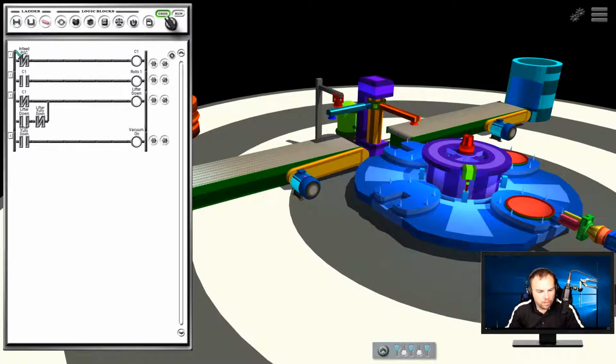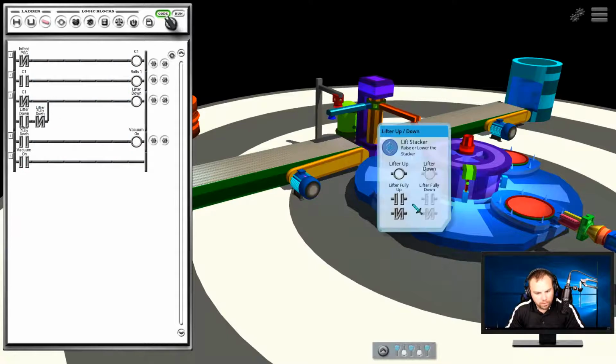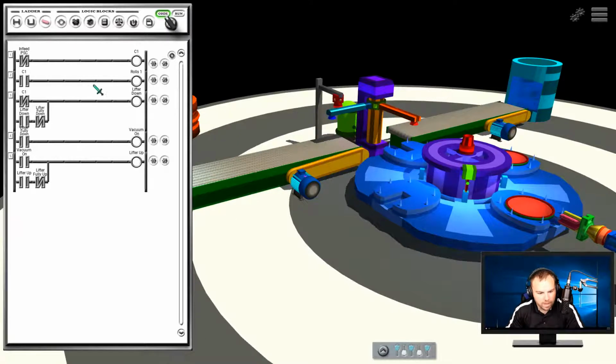And then if vacuum on, vacuum is on. Then lifter goes up. And if the lifter is not fully up, same code as the lifter going down. Oops. Lifter goes up. If lifter is not fully up, and it's running, then it'll continue going up. Then we have to rotate the station. So we have to rotate this one way, and then we have to bring it back down.